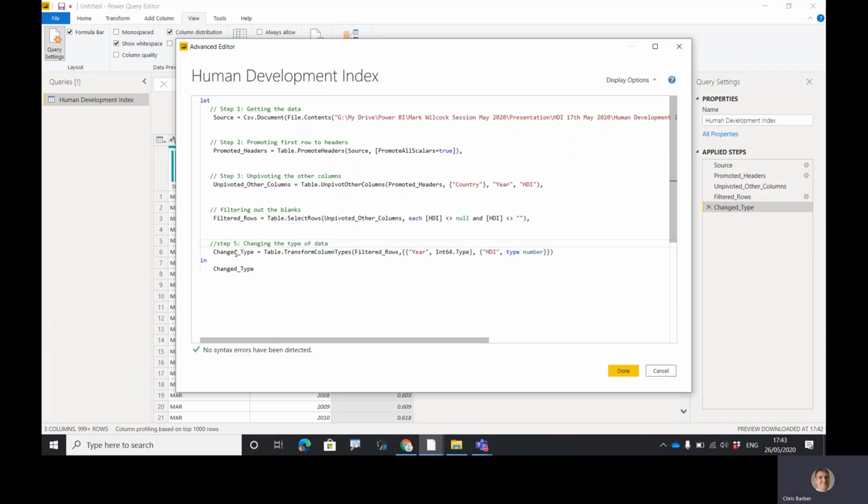of data. And then here, after the in, you can see it's just returning step 4 in there, so I'll change that to step 5. There you go. I've just put in comments next to each step in terms of what it is actually doing.